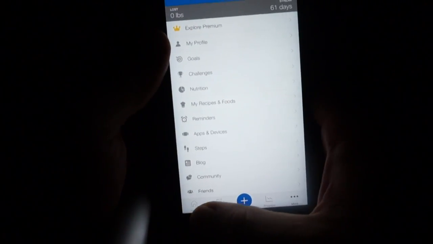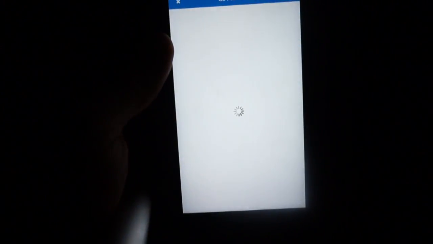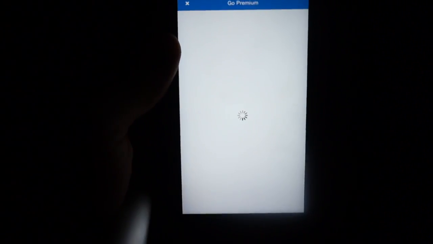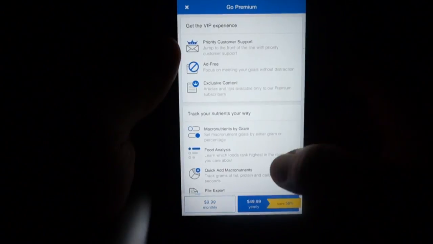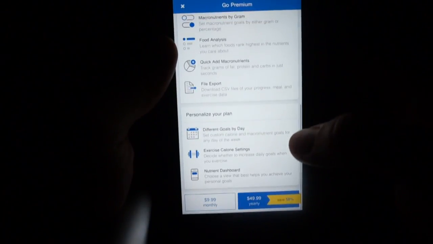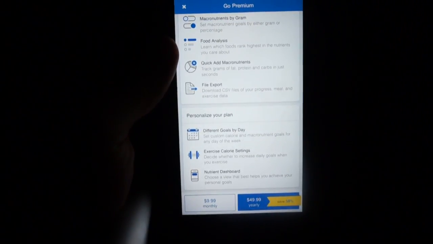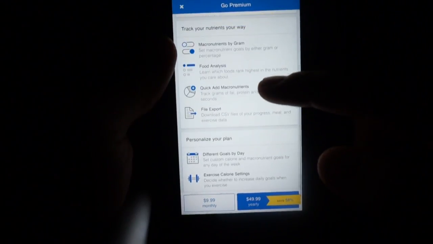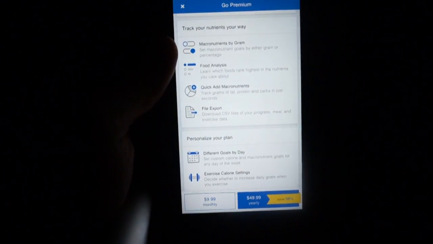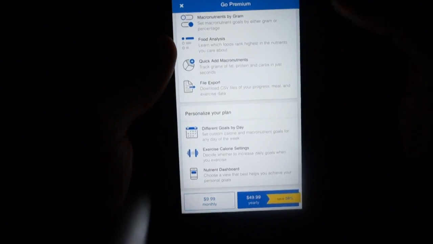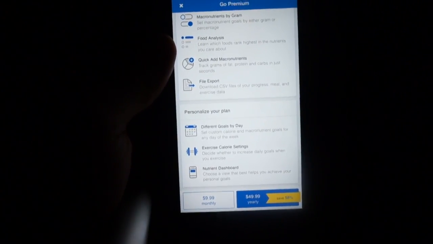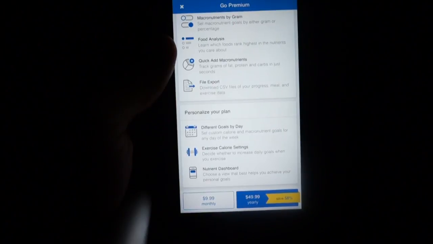You have the option right here. At the home page, top right, you just press Go Premium. And with premium you can track your nutrients by gram, food analysis, file export, so you can export files. There you go, $9.99 a month or $50 a year.